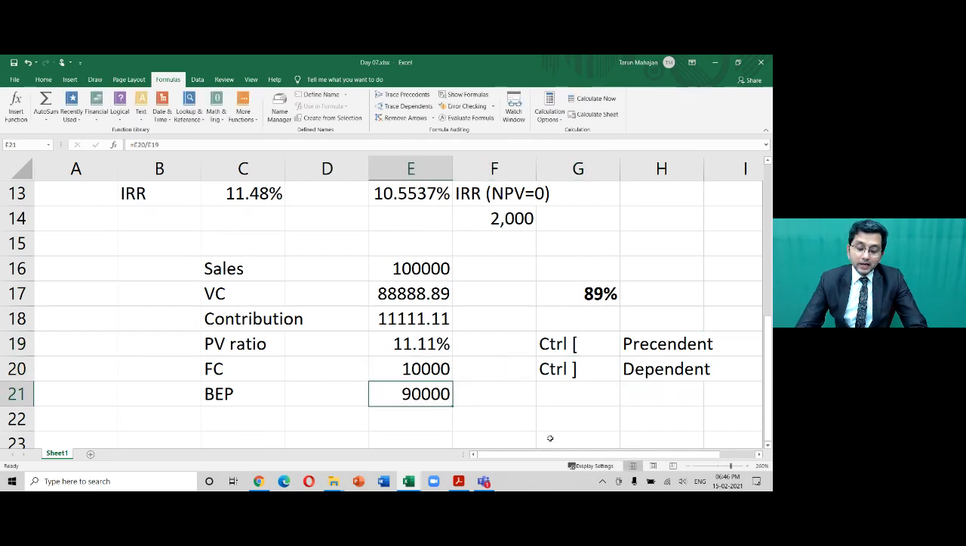So I make 90,000 my active cell and then I press Control and square bracket open. As soon as I do it, it selects two cells, 11.11% and 10,000, because it is dependent on two items. Suppose PV ratio, I press Control and square bracket open. It again selects two cells, 1 lakh rupees and 11,111. If I press Control square bracket open on 11,111, it will show me 1 lakh and 88,000.